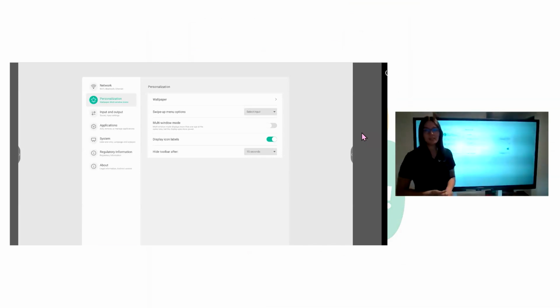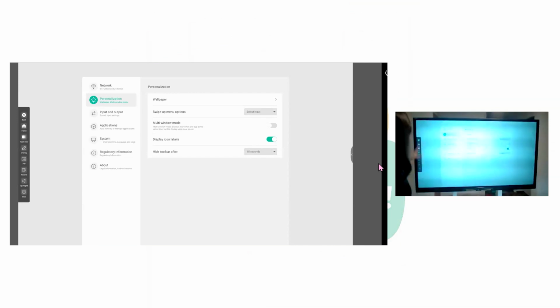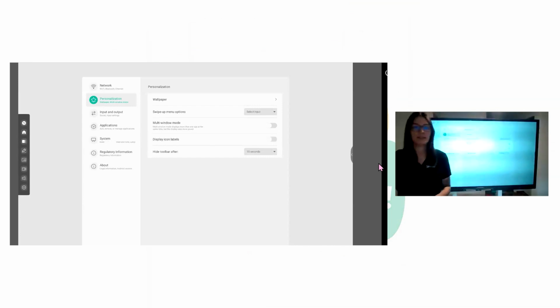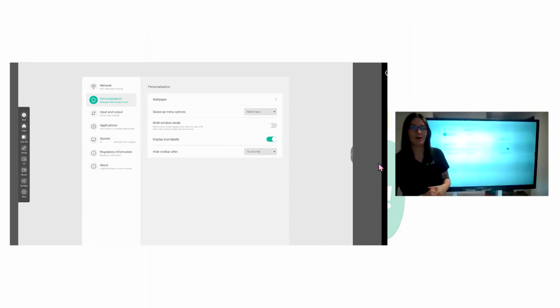The next option is displaying icon labels. Now, what icon labels are we talking about? If I expose my toolbar, which can be found on either side of my board, you can see I have an arrow on this side as well as this side. I'm going to expose one of those sides here so we can see our toolbar. Now, right now, they all have labels. I know what those widgets are, but if I turn off that icon label setting, you can see all of my labels disappear. And I don't know about you, but for me, I don't really have an idea of what all of these widgets are unless I have the label. So I suggest turning that setting on.